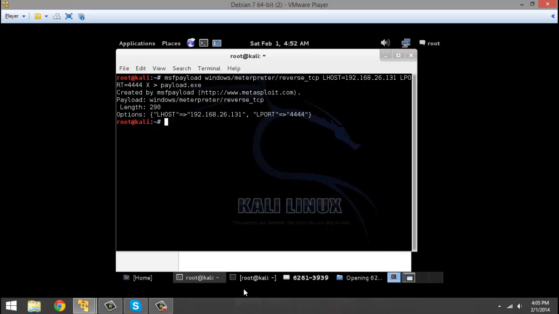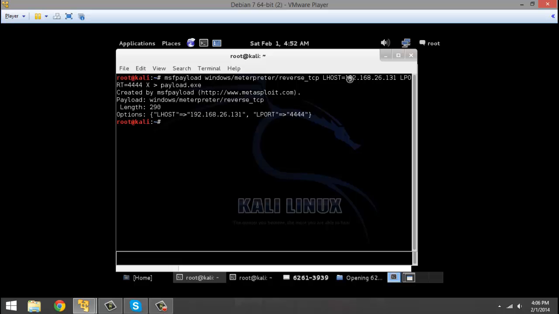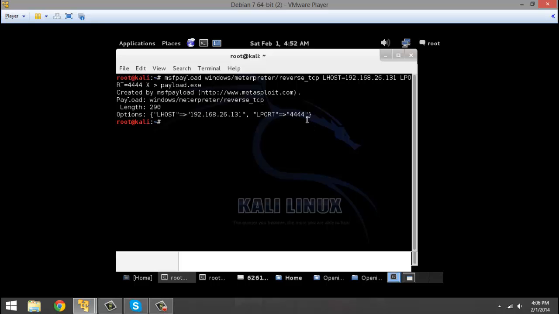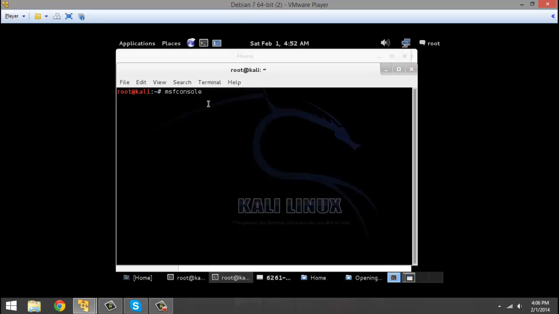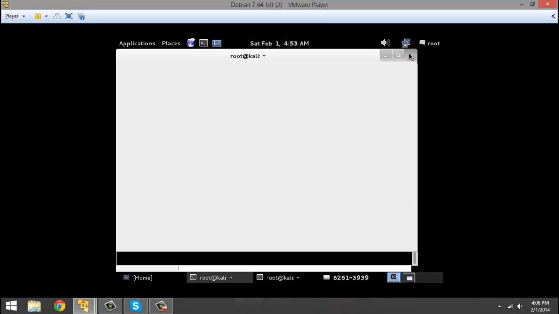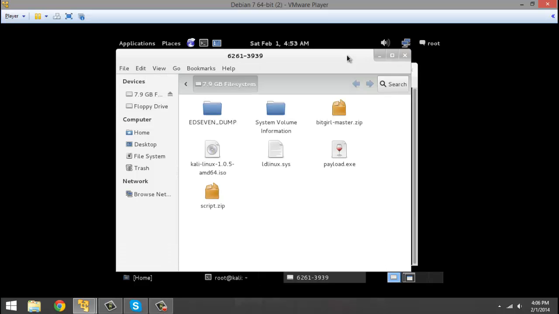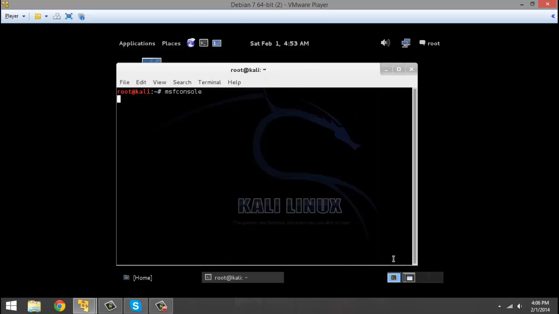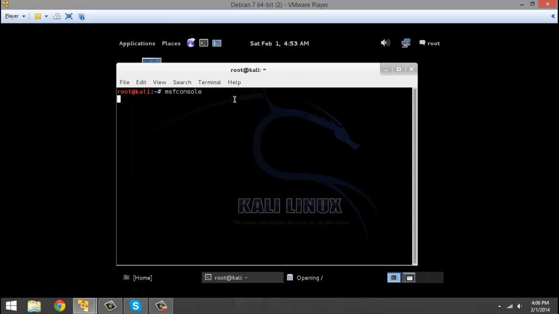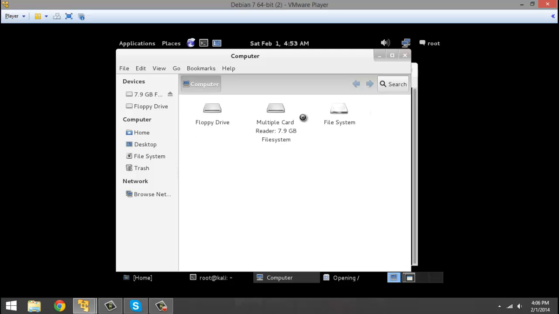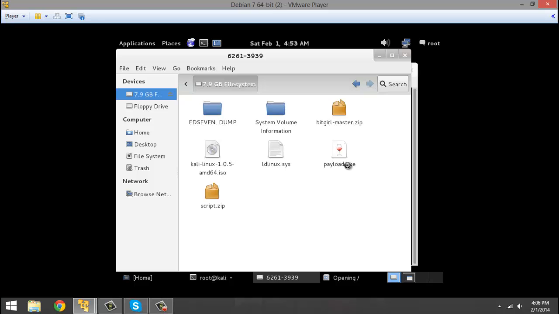And this is still loading. All right, so if we go to our home folder, we can see that there's a payload.exe right here. So now what we need to do after the Metasploit framework console loads is set up the server that will listen on that. I still have the previous one in here, so just go ahead and move this to the trash.